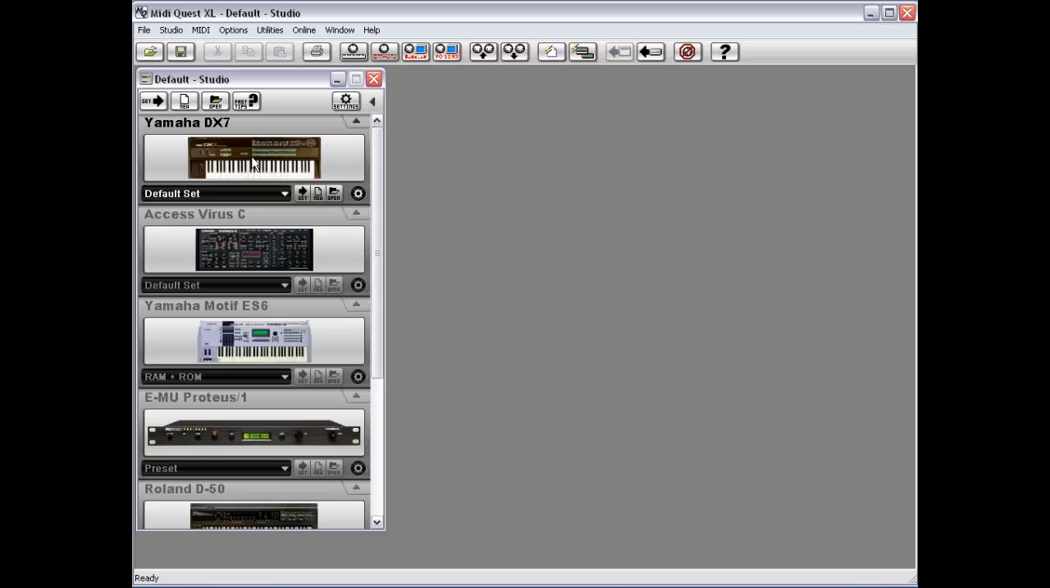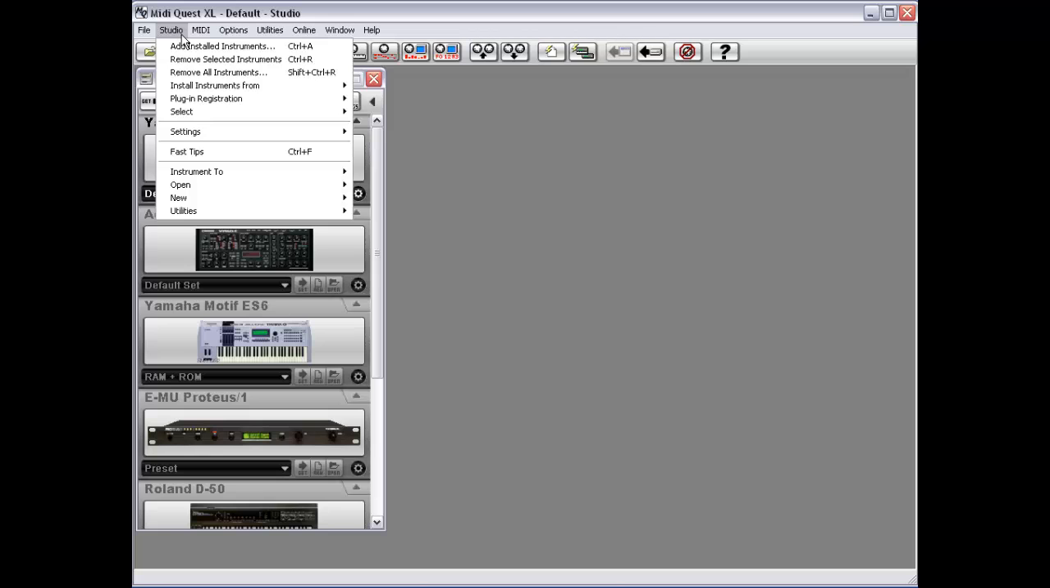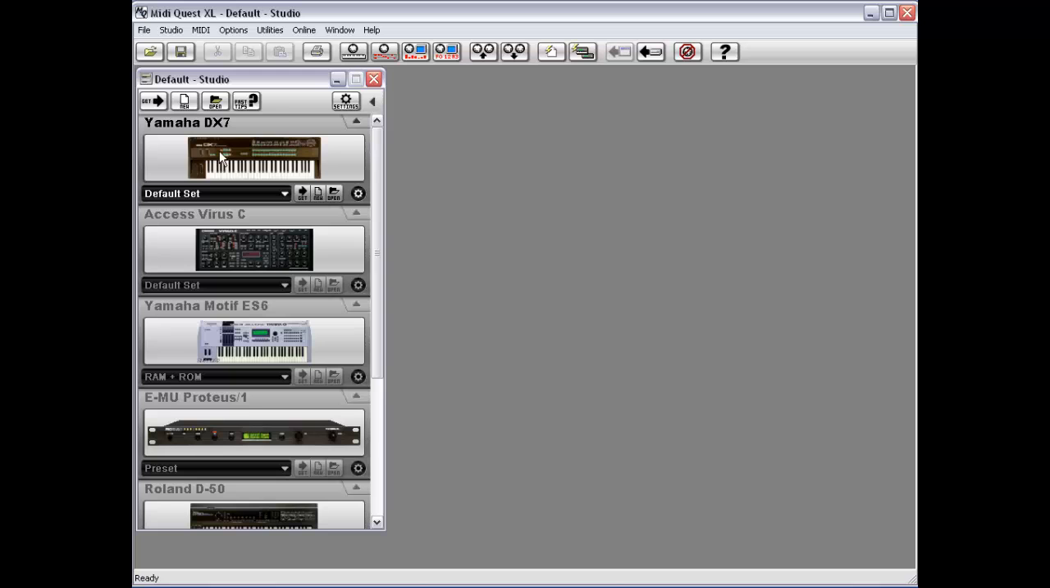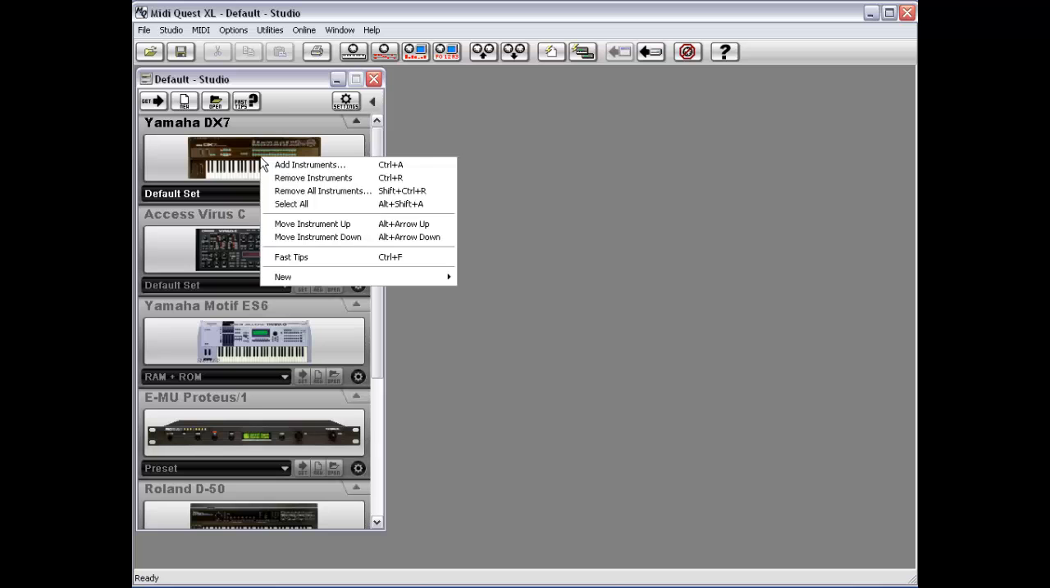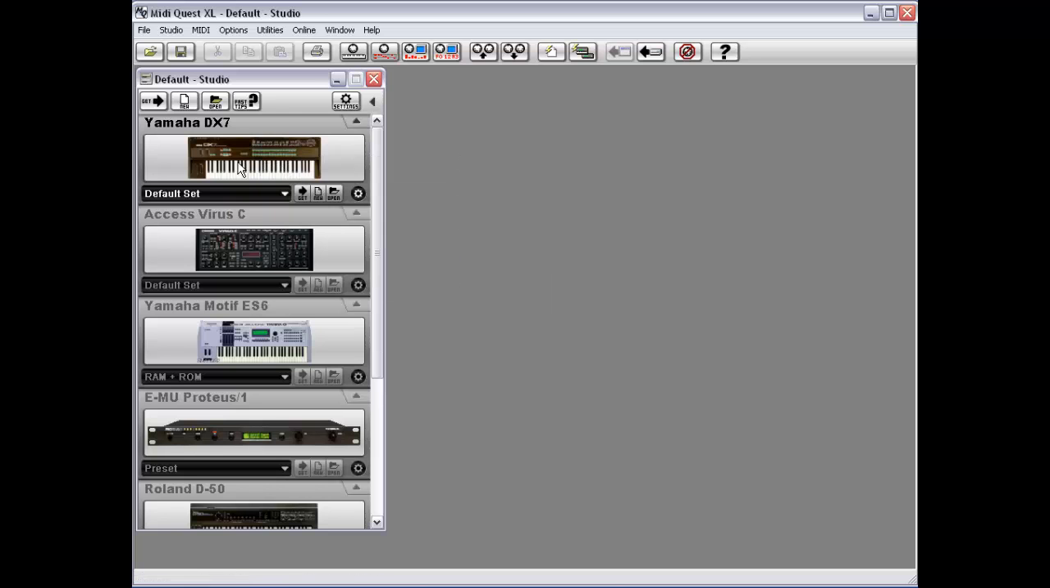And unlike most of the windows in Midi Quest, they have a single pop-up menu. You right-click anywhere in the window and you get the option menu for that window, and it's the same as what you see in the Studio menu of Midi Quest. The Studio window is a little bit different. If you right-click within the instrument graphic, you'll get options that are specifically related to the instrument.